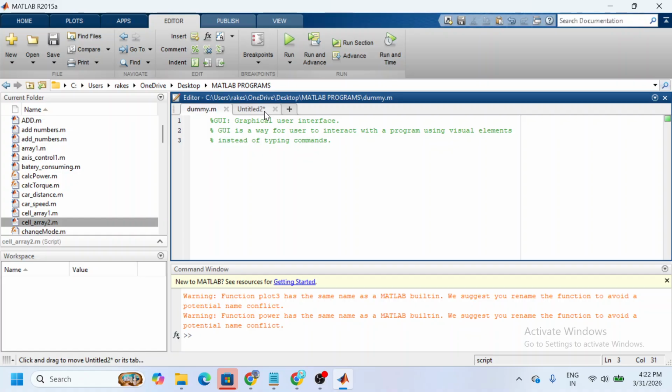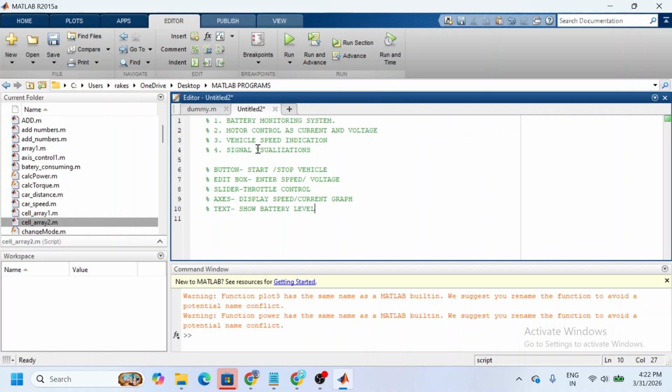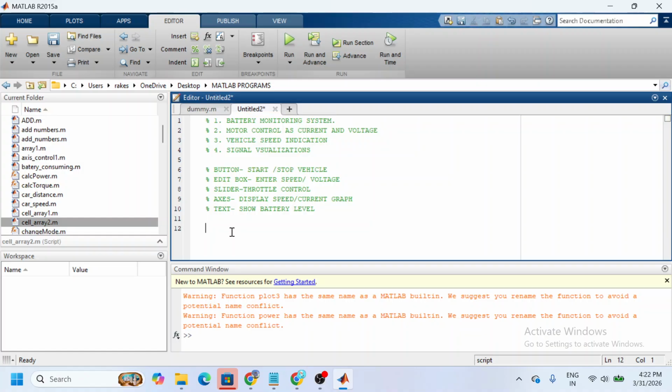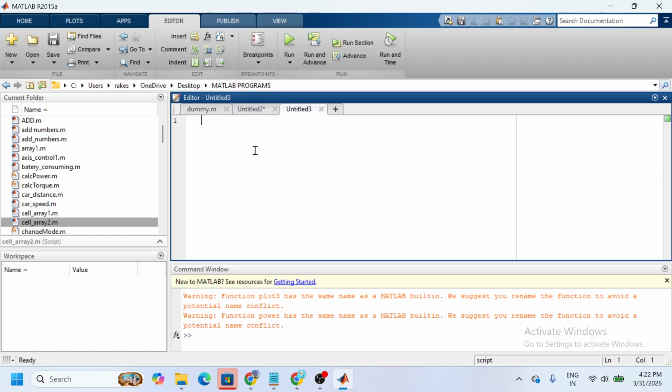Yes, so let us try the first example. These are all comments. This is considered a comment. Don't think it is a program. It is not a program, it is just an explanation. Otherwise I will take a new scripting program.